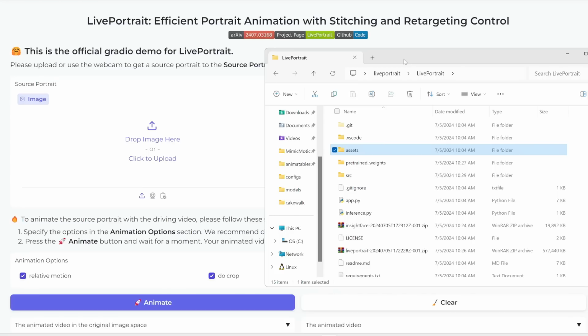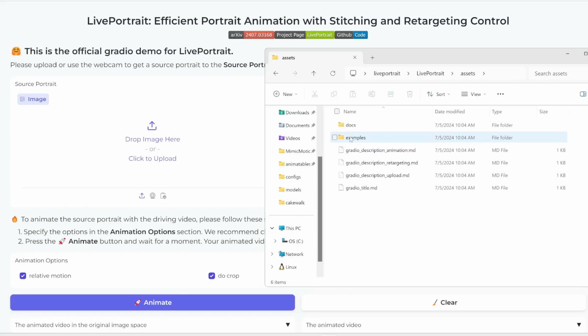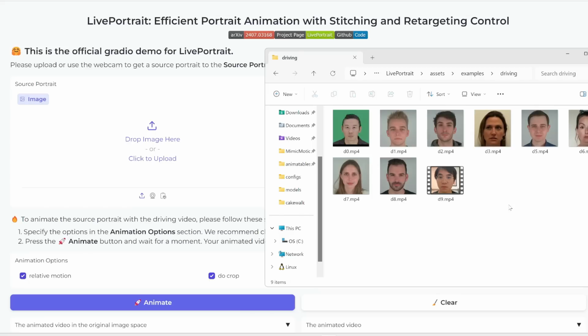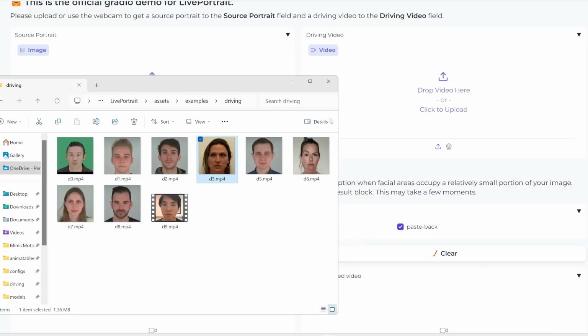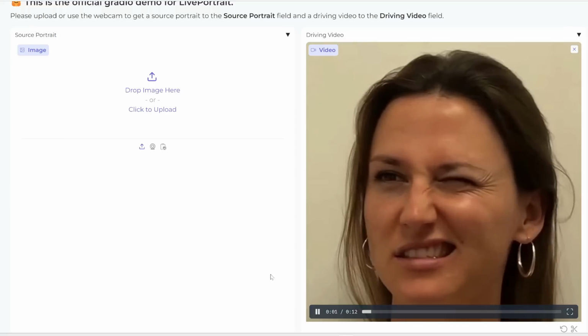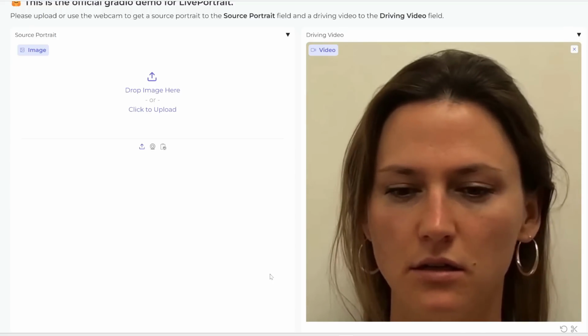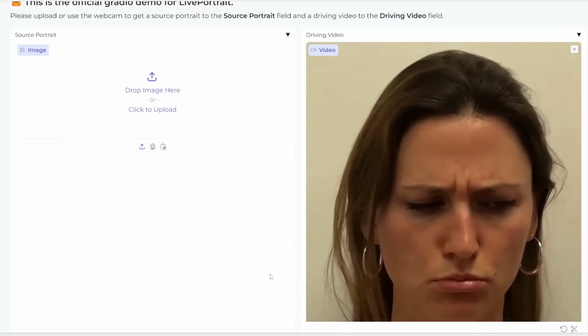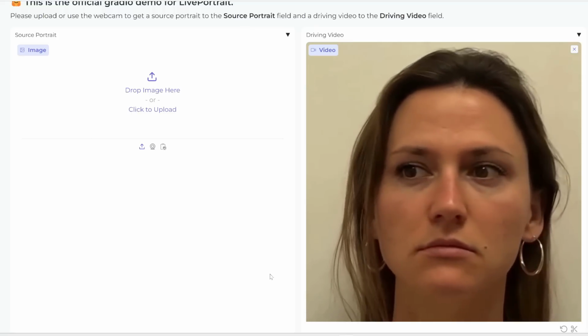Alright, so let's upload a video and an image to test this out. So in our cloned repo, you should see this assets folder, and then in examples, and then in driving, you should see a few example source videos that you could use. So let's choose this one. I'm going to drag this video into here, and then let's click play to see what it looks like. Alright, so that's the driving video.